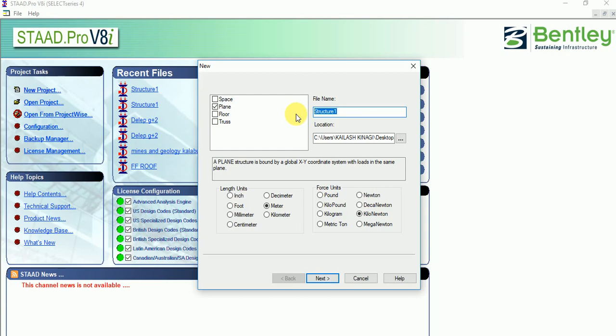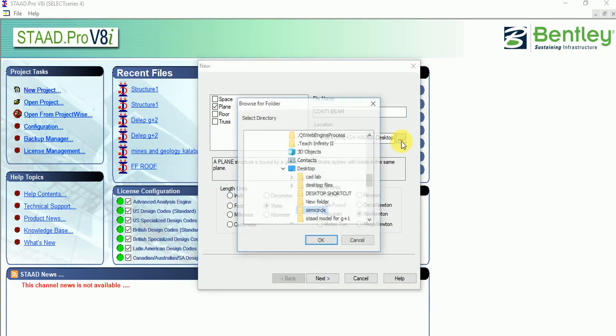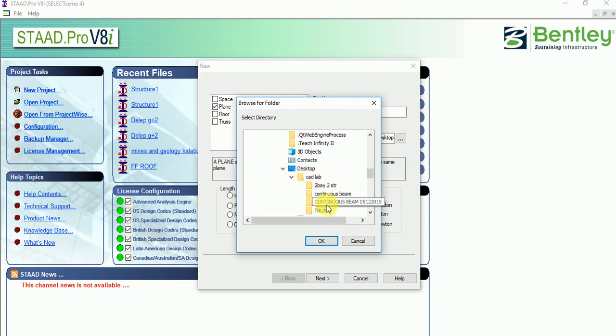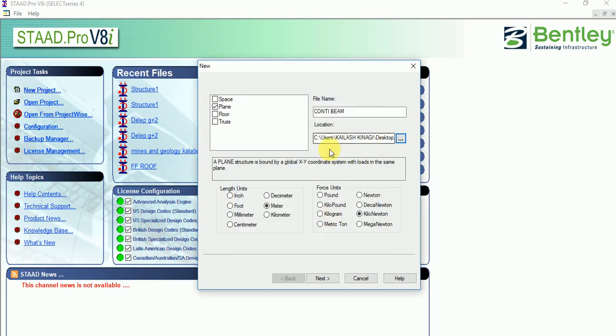Give the file name as a continuous beam. So where to store this one? We can choose the location here. Click here. On desktop, in CAD file, I am storing it in continuous beam. So the path is chosen for the continuous beam.